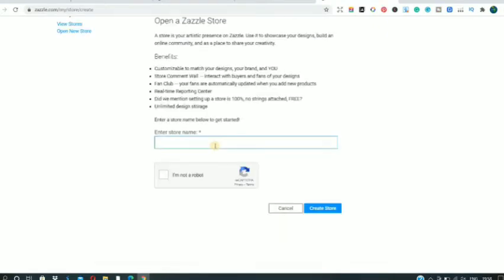Okay button. Now they are asking me to enter the store name, and then I need to click on the I'm not a robot section and create a store. But guys, I have put in a random store name because that test store name has already been taken by some other store. So I've just put in any random name. You can put in your shop name, or something with your brand or your designer name or anything like that. Now I'm going to click on the I'm not a robot section and just click on the create store button.